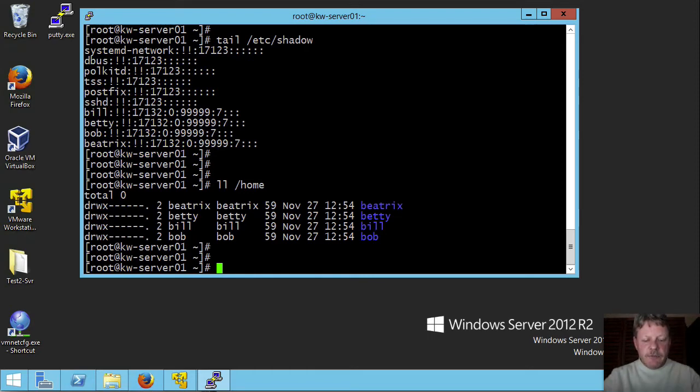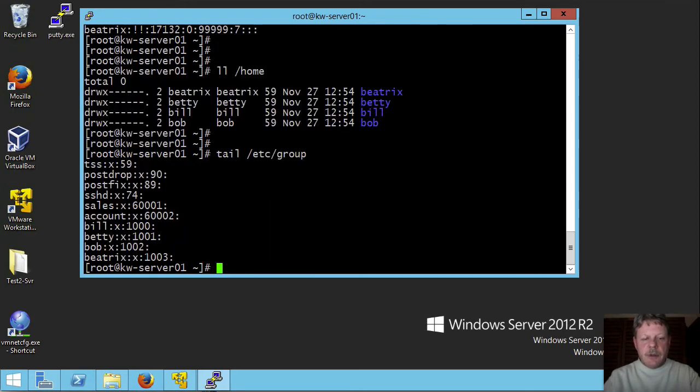Now, I'm just going to very quickly tail the /etc/group. Again, notice down near the bottom we can see sales and accounts. And with all of these group accounts, the only thing that's at the end of those lines is a colon. So we haven't actually created any members yet. In that group file, the members come after that colon. So they're the last field in the data record. So let's go ahead and get Bob and Betty into sales, and then we'll get Bill and Beatrix into accounts.